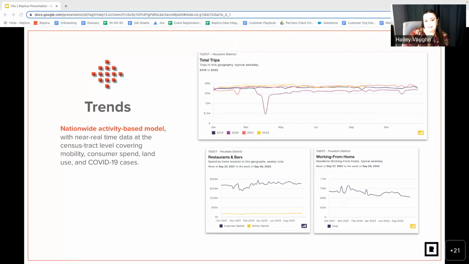Our second data set is trends. So because our places data pipeline is so computationally intensive, we run a modified version to deliver our trends data set. Trends is a nationwide activity-based model updated each week with near real-time data on mobility, consumer spend, and land use. This data is really good for understanding how much variability is typical during a season, and it also gives you insights into impacts of specific events or policy development interventions in your area.